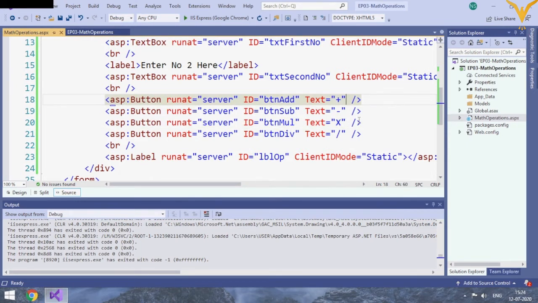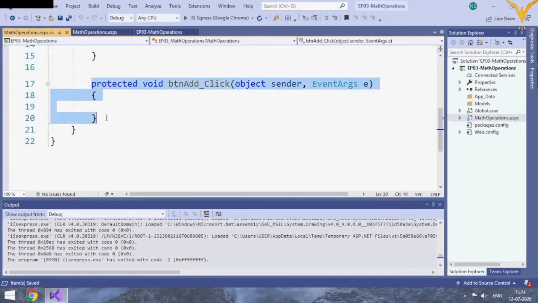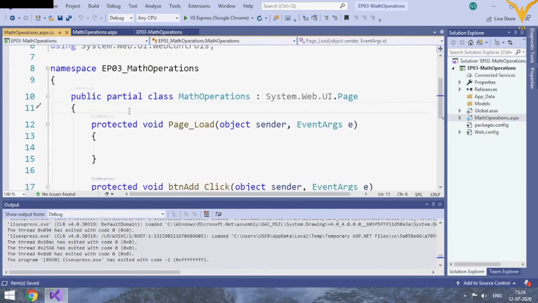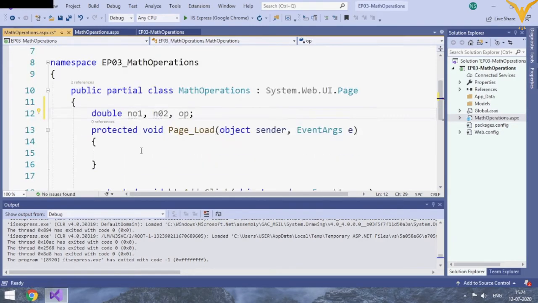Now let's add one event for the button. Here we will add the attribute named on click. So on clicking this button, page execution will go to a different new event. So I have created a new event, clicked on add new event, and here this line of code is automatically generated in the CS page. And here now we will create a few variables, double number one and double number two and number three as output.